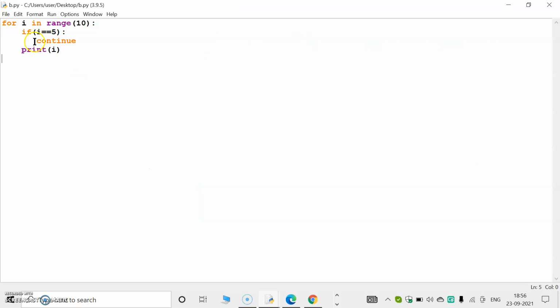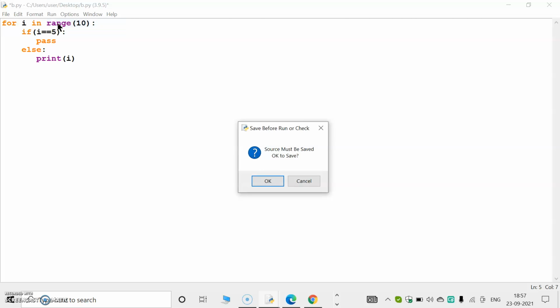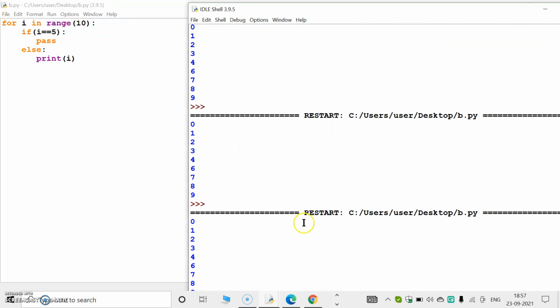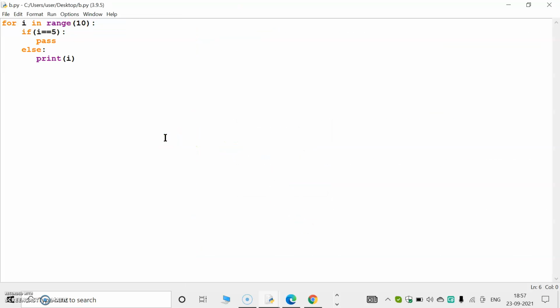If we are using pass, what happened? Here we will change it to pass. Then if we want to print the statement, we have to use the else statement. Then inside that we will use print i inside else. So when we run this, we get the same output as continue. But the pass statement is used to pass. That means it is saying that here there is nothing to execute, you just pass from here. Like that it is saying. So this is the pass statement.